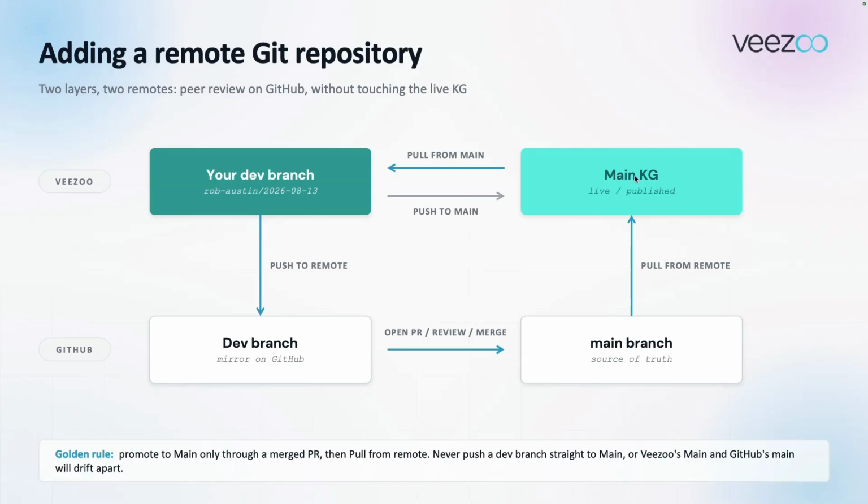So the main flow would be, we have the main knowledge graph. We pull it from the main. We make our changes, validate the numbers, make sure it's working correctly. But instead of pushing straight back to the main knowledge graph, we will then push it to the remote. Within the remote, we'll then do our peer review, merge with other branches as necessary, and then push to main here. And then finally, from within Veezoo, we would then pull from the remote Git.